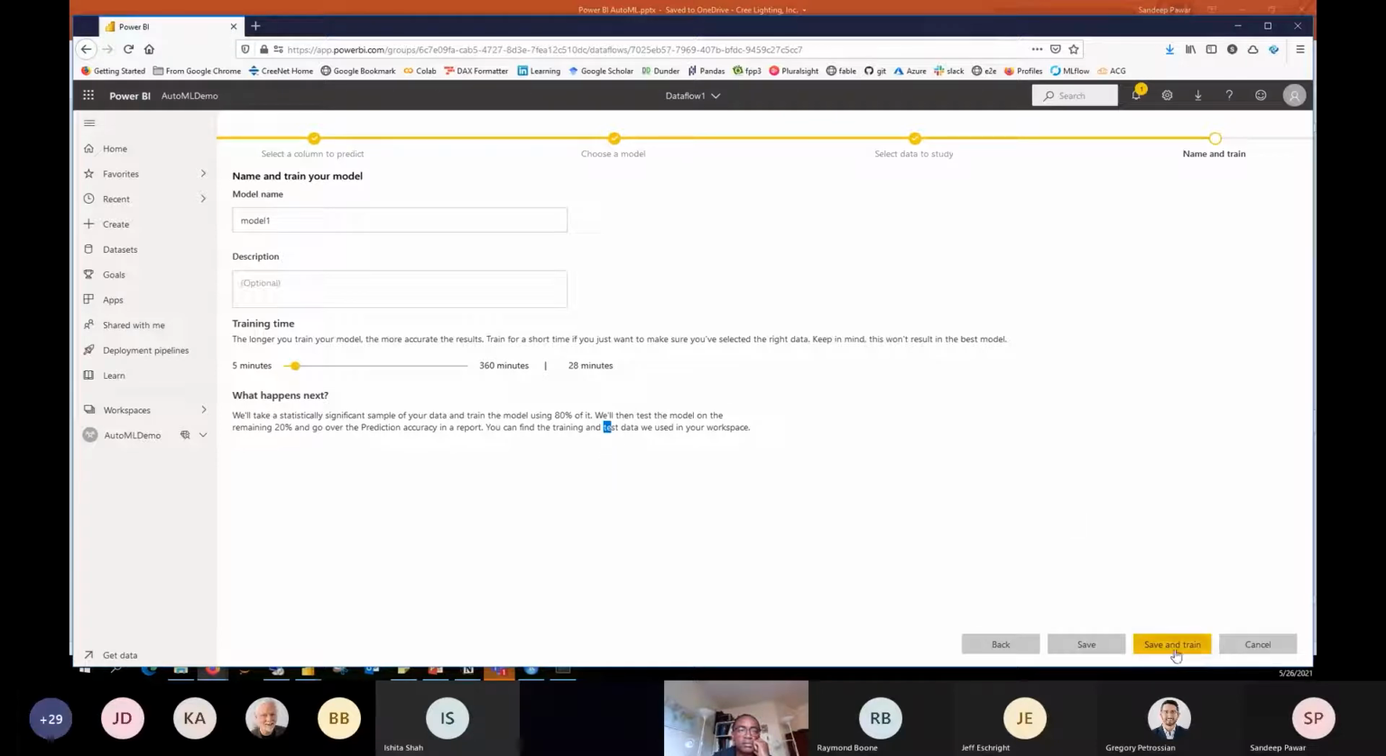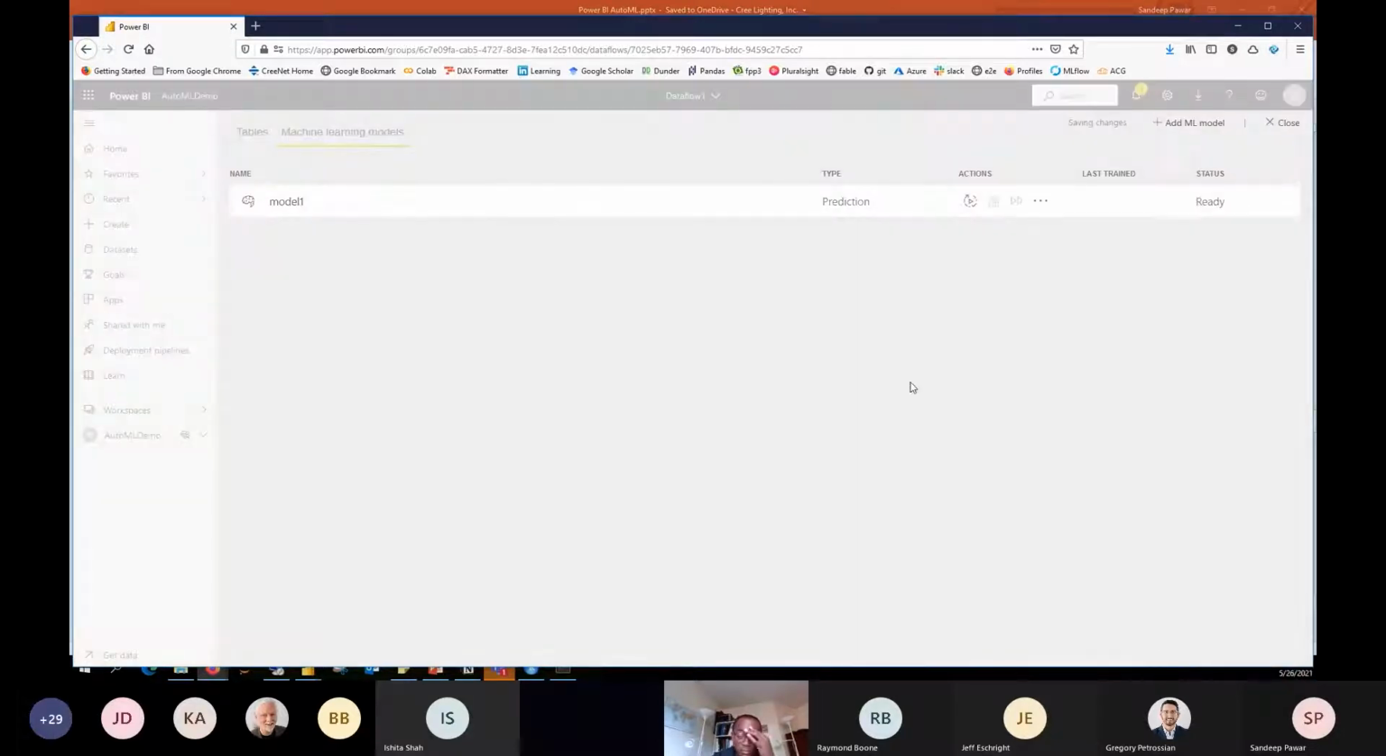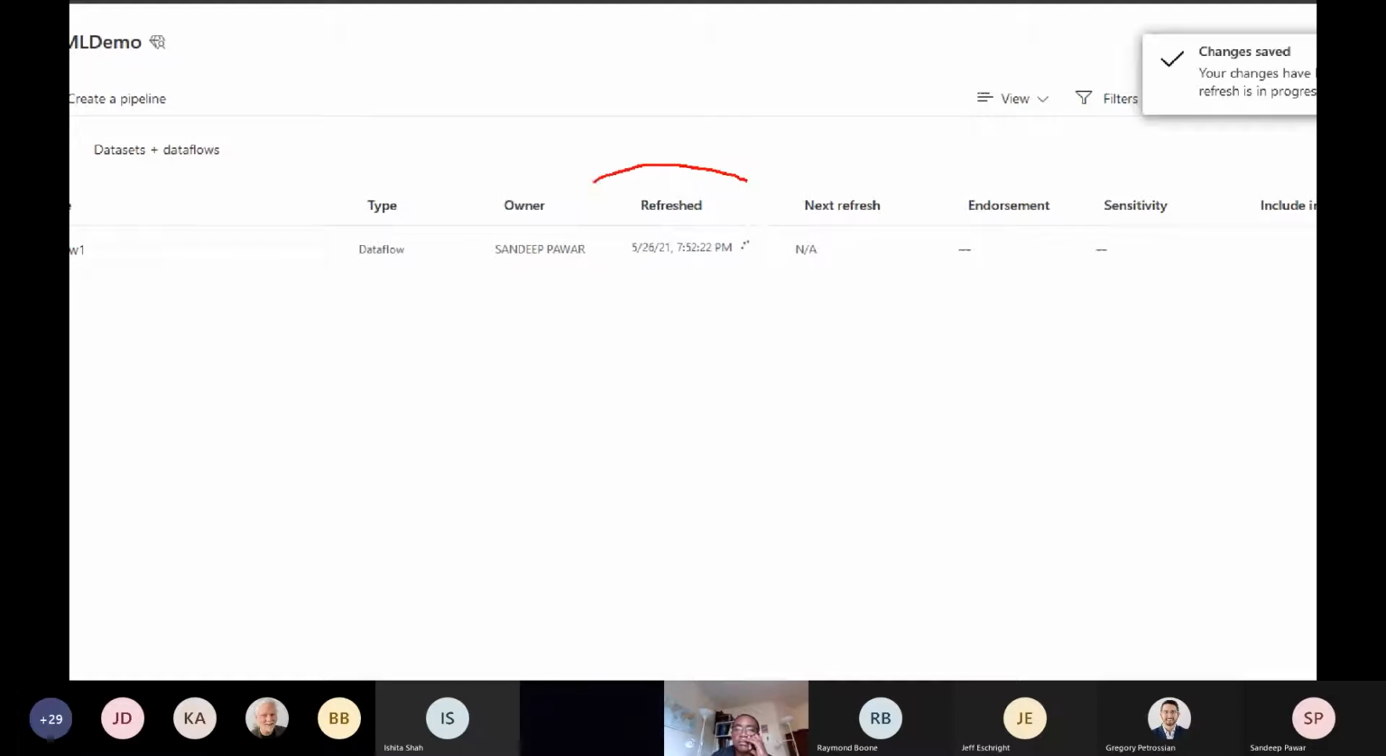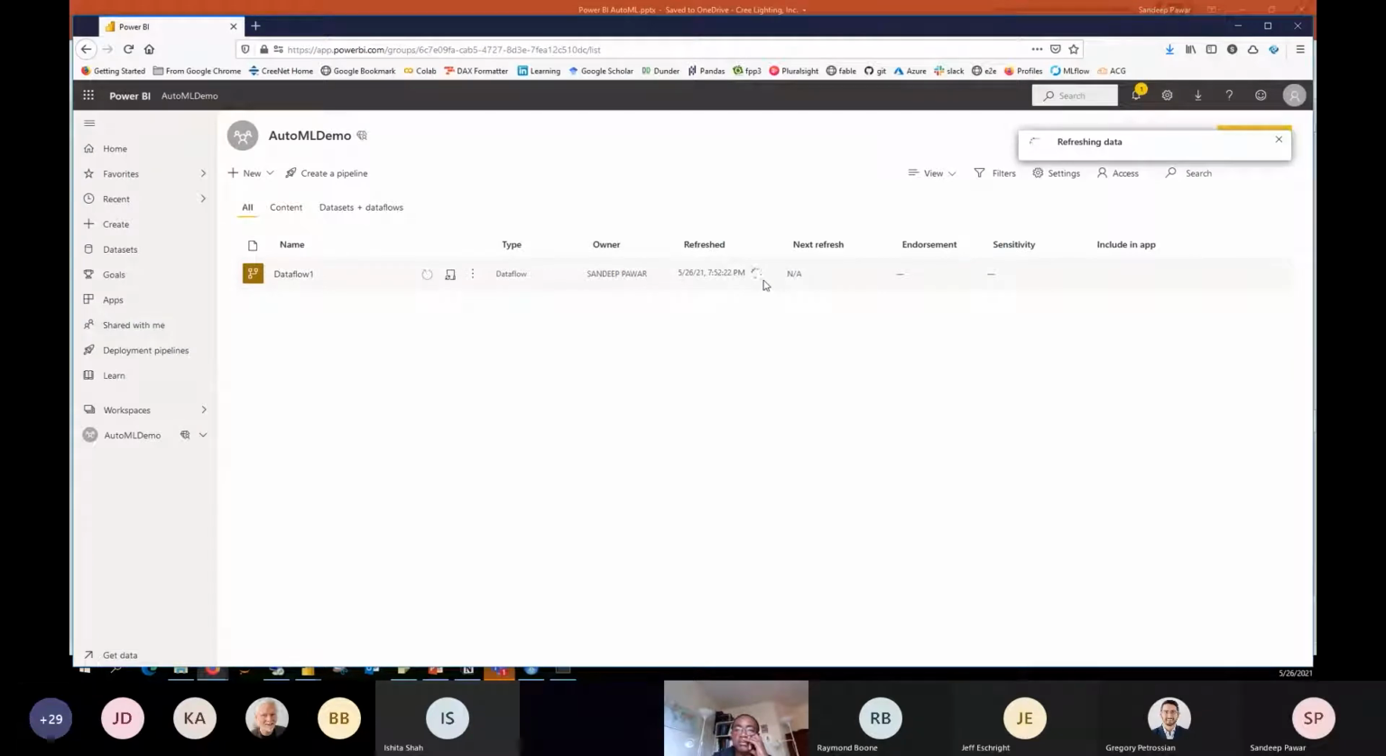So we do that, and then we say save and train. Now what Power BI is going to do is it has changes saved. And if you go right over here, we have this spinning wheel kind of a thing, which tells us that your data flow and Power BI machine learning model is now being created and data flow is being worked on.